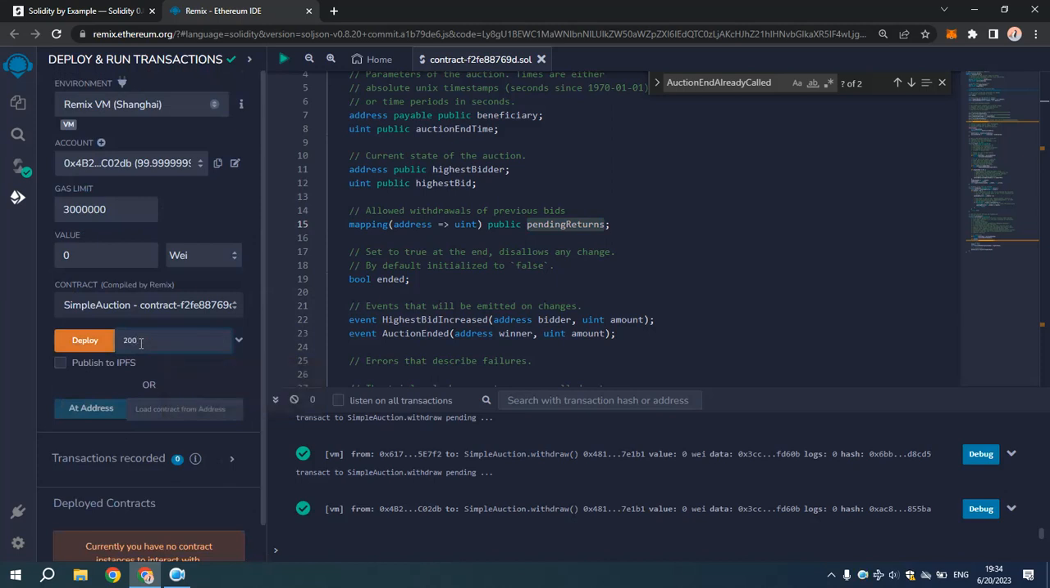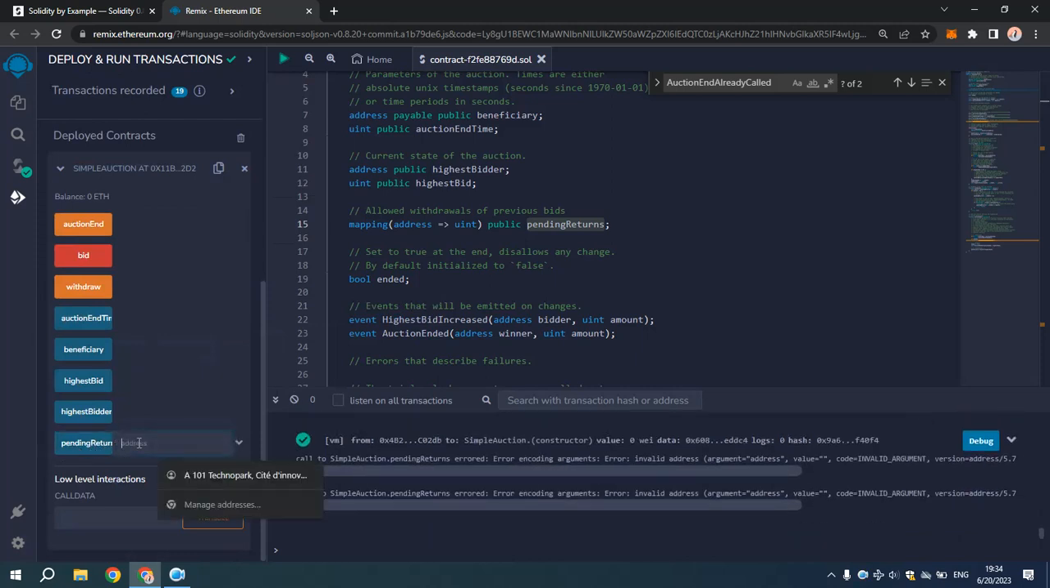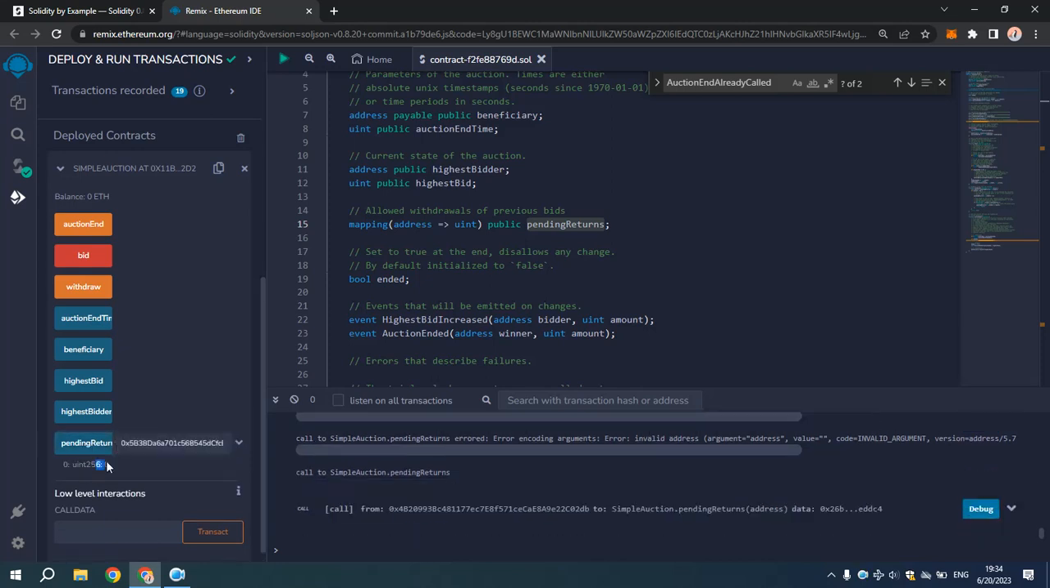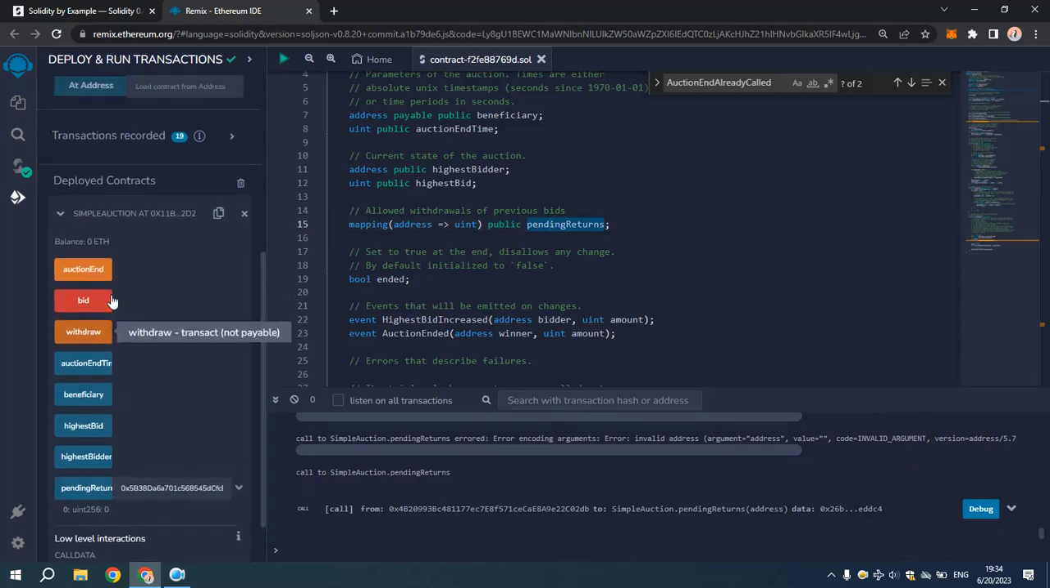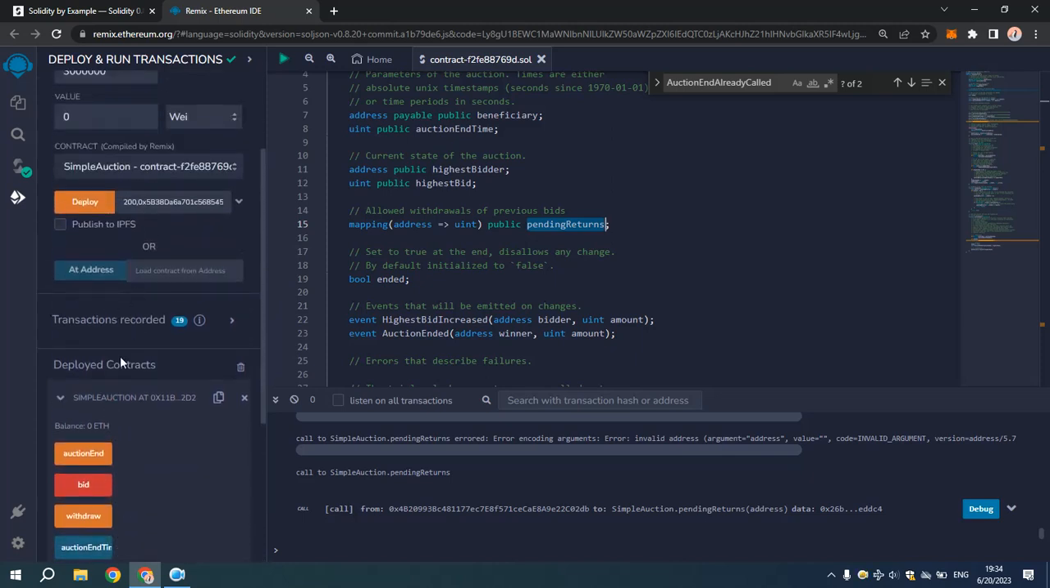Okay, let's put this on. So if I check it now, I'm going to see that there is this pending returns. If I put the address here and I click, it gives 0. So it's better to do this so that you can see the pending returns. So basically, let's try it, no problem.